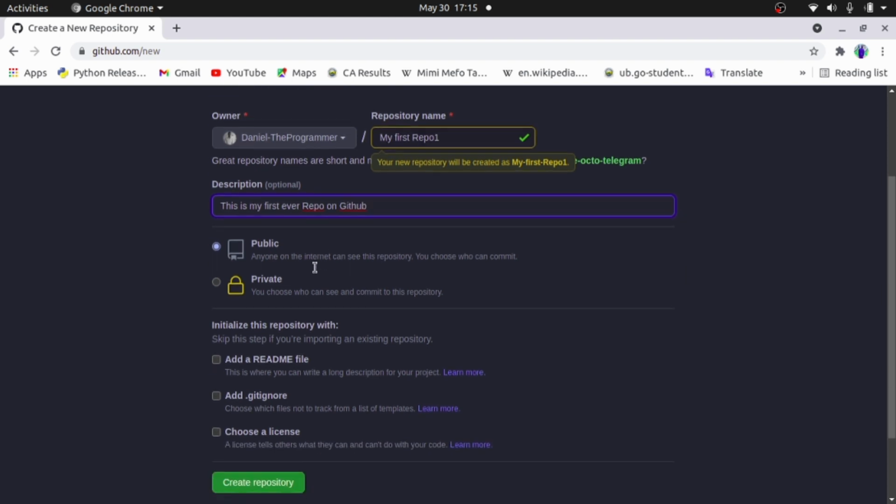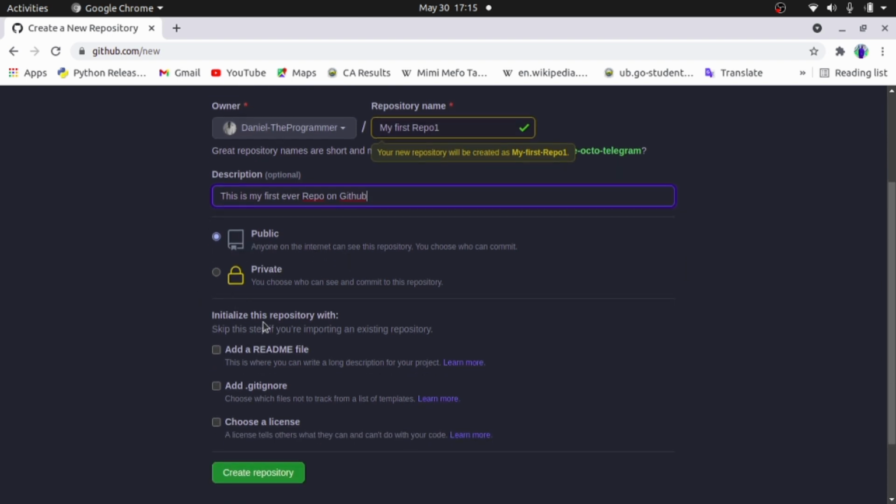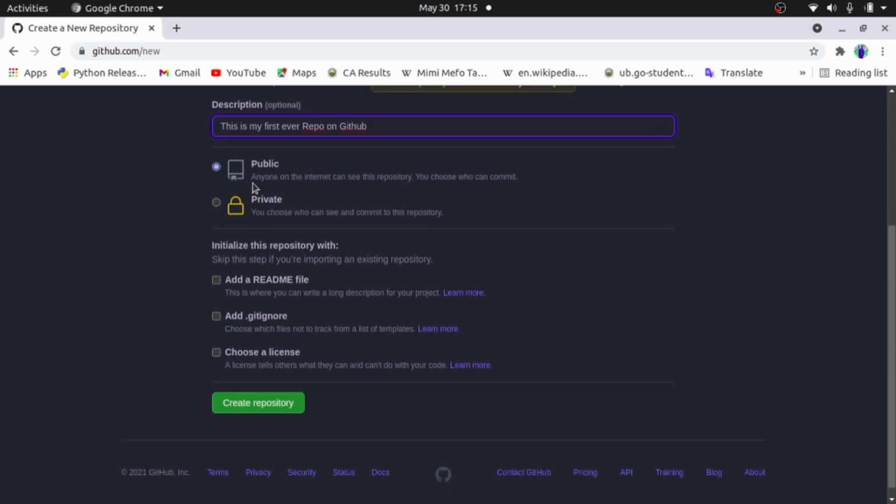Now you can make it public or you can make it private. If it's public, anyone on the internet can see this repository, and you can choose a person you want to commit by managing access and so on. Now private, you can be the only one to see the repository unless you add somebody to it. So I'm going to make this repository public.